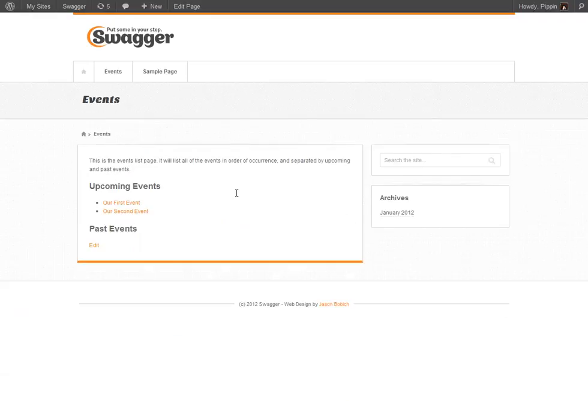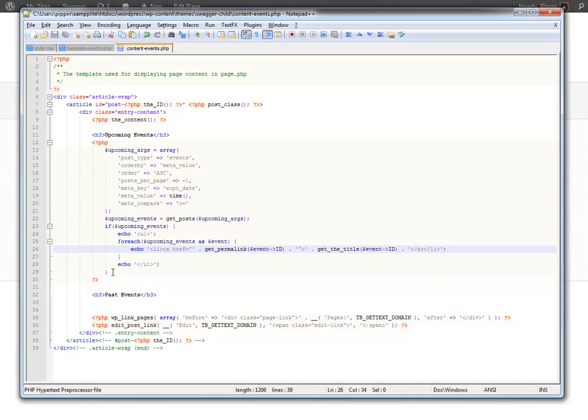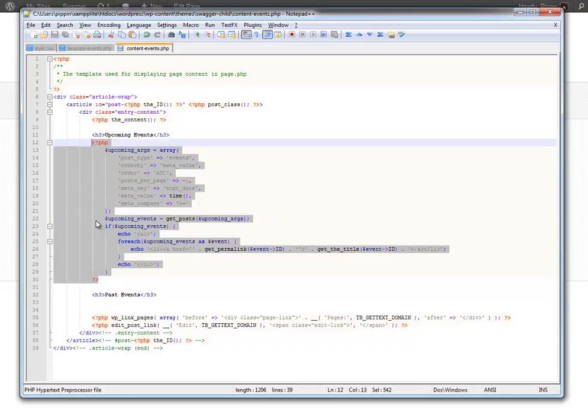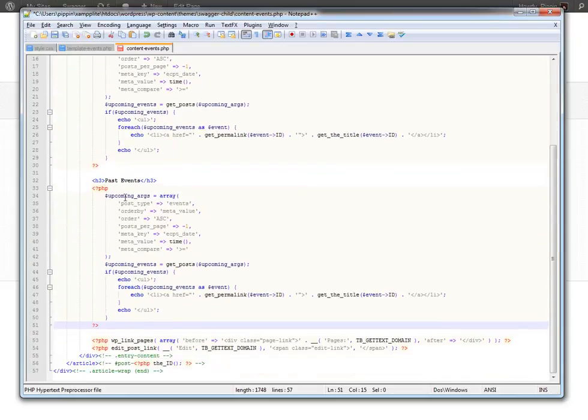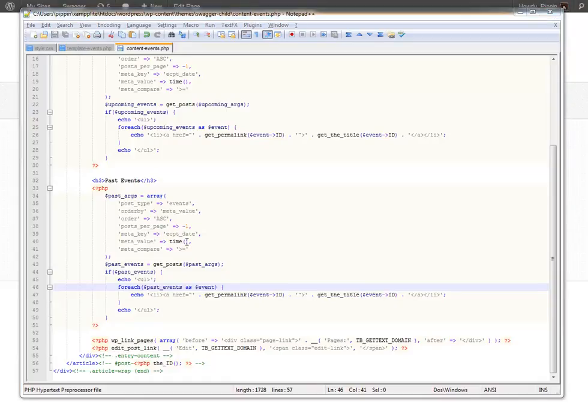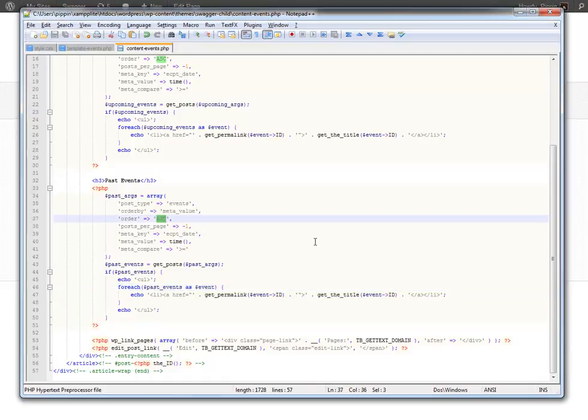Okay, so now let's do the same thing, but for past events. So what I'm going to do is I'm actually just going to copy all of this code, just make things a little bit easier. And now I'm going to rename some things. Past args, past args. Past events. Okay, so the past events looks very, very similar. The one thing that we're going to do is we're going to change it so the order is descending, and we need to set the meta compare to less than.